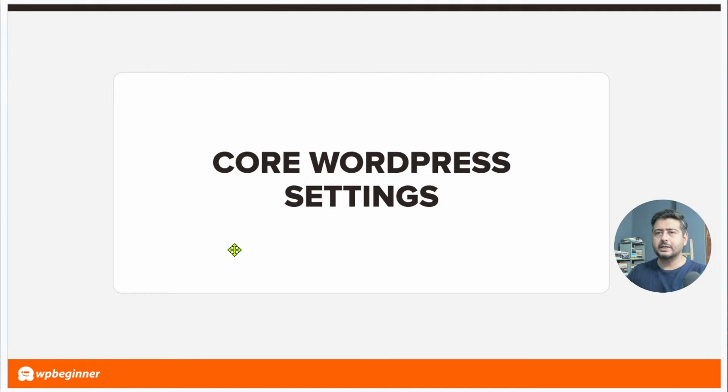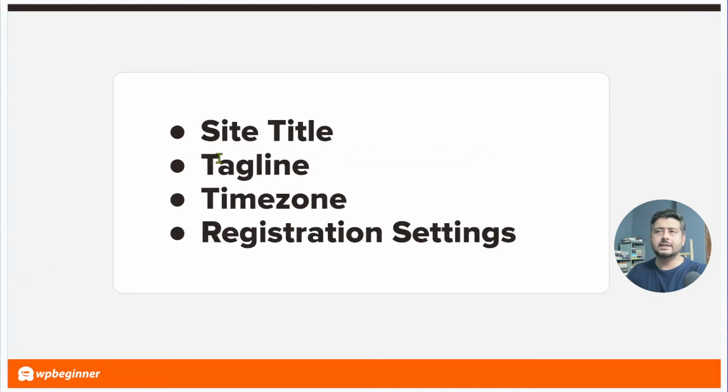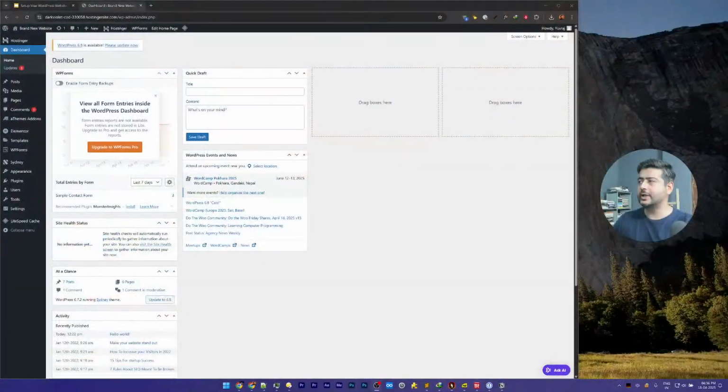All right, so let's go into the essential settings. The essential settings are the site title, tagline, time zone, registration settings, and there are some other settings as well. So what I'll do is quickly go to my website that I've prepared as a demonstration here. I'll switch to my camera for a second, go to my website, and switch back to my screen share now.